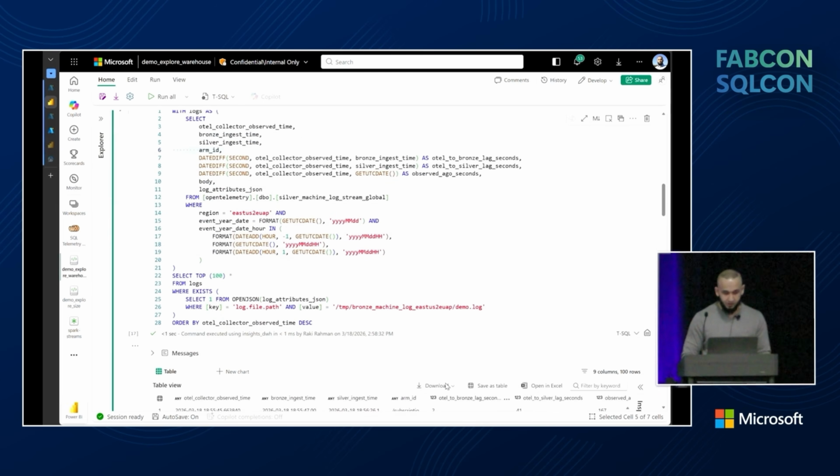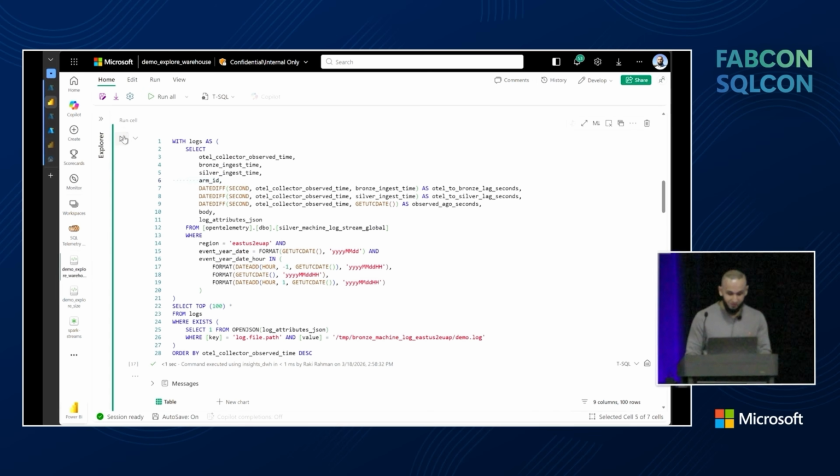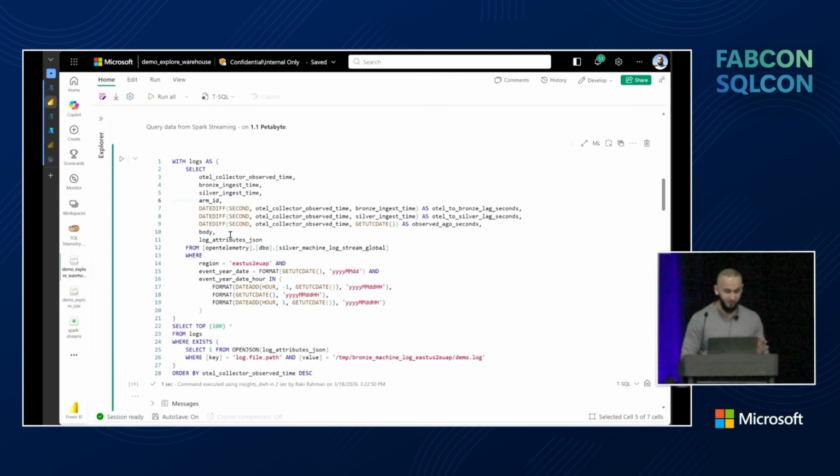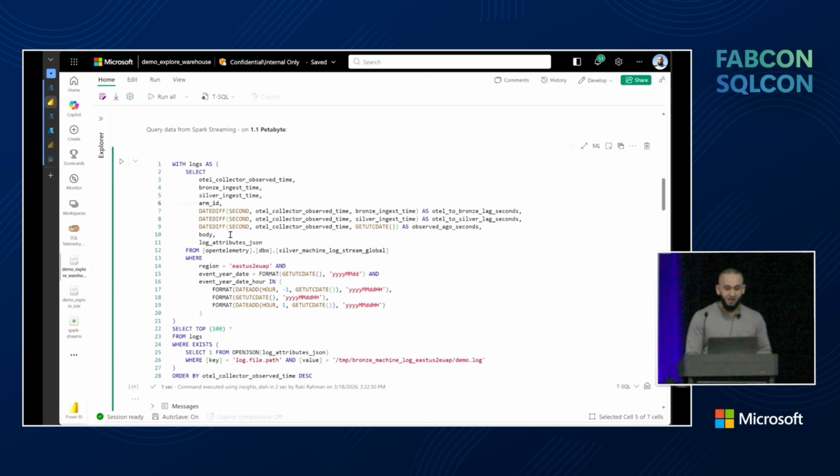So let me look at the query, and I did run it before the demo, which is why you can see the speed, but let me just run it again, and you will see it comes in at about 1 second. Let me talk about the query a little bit. So what we're basically doing, again, we're querying a petabyte over here, but there's a science to it.